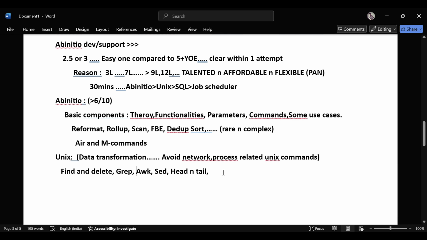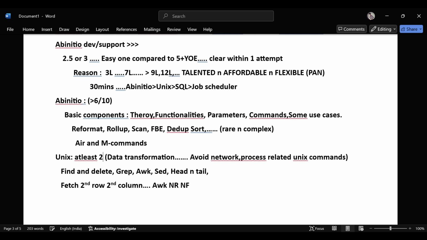you should be able to fetch particular data. For example, by using awk you can fetch the second row, second column in a set of records. If you have 5 records with 3 columns, they will ask you to fetch the second row, second column. For that, you should know the awk operators NR and NF, so that you can answer correctly. Normally in an Abinitio interview you will come across at least 2 questions from here.